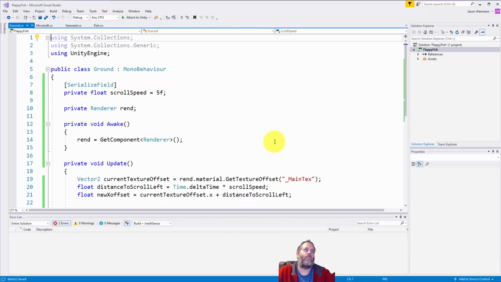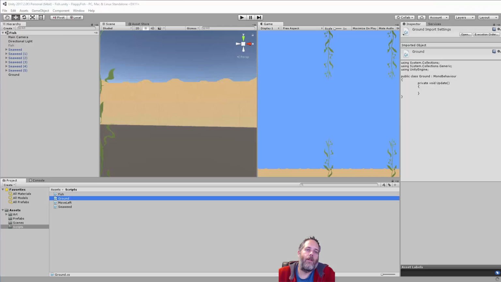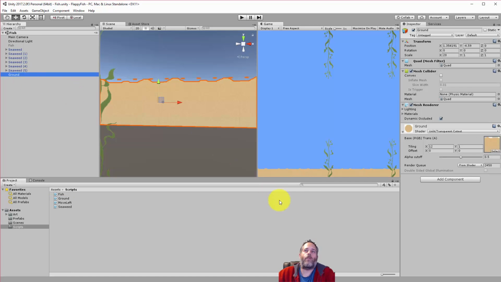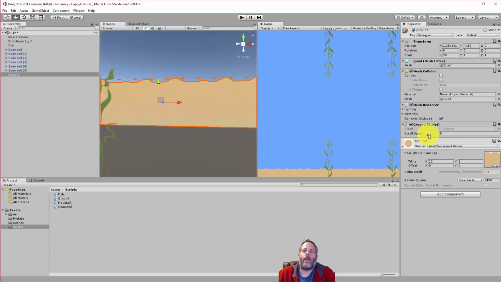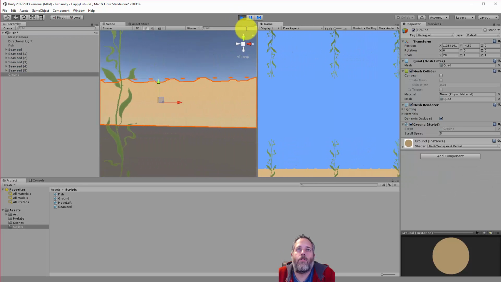Let's save that off, and let's delete these extra using statements. They're light gray because they're not used using statements. And we'll go back into the editor, select our ground, and make sure that the ground script is on it. There we go. See, we've got it here. We've got our scroll speed of 5. If I press play, we should see the ground go scrolling by.